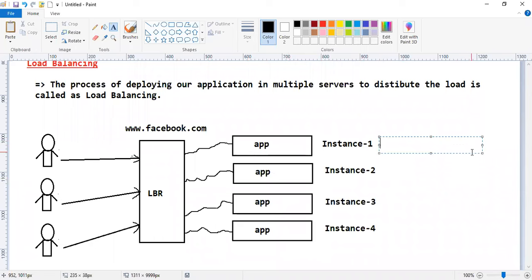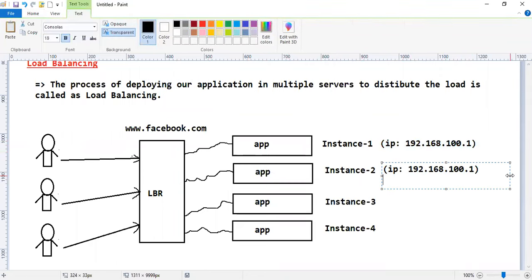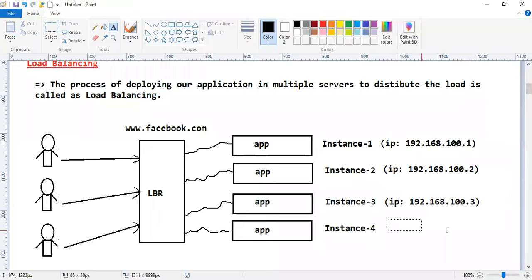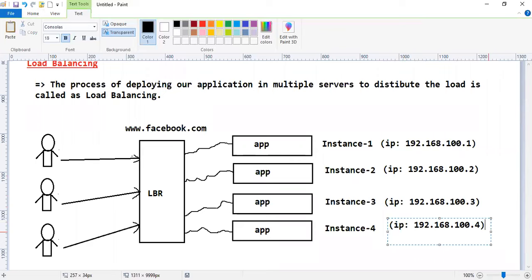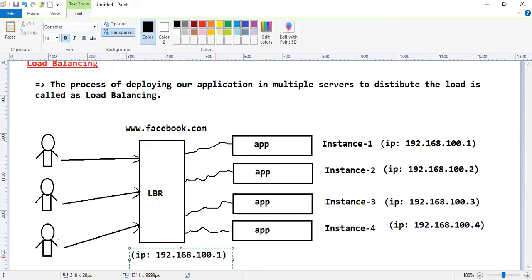Generally, every instance will have an IP. For example, 192.168.100.1, and this also will have an IP, 100.2, and this one 100.3, and this is having IP 100.4, and this also is having an IP, that is 100.5.